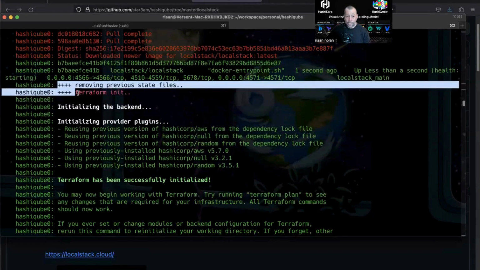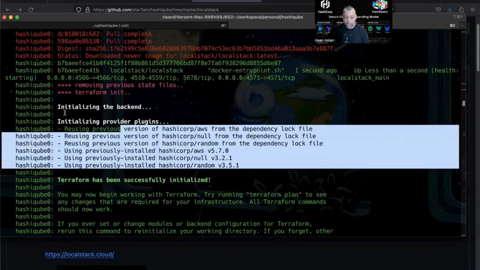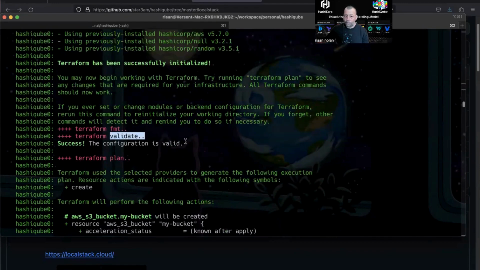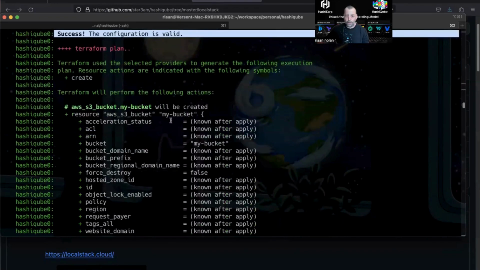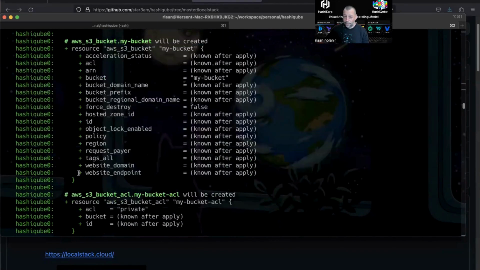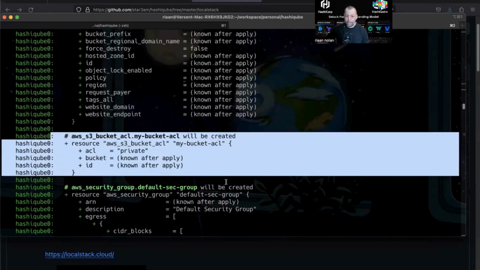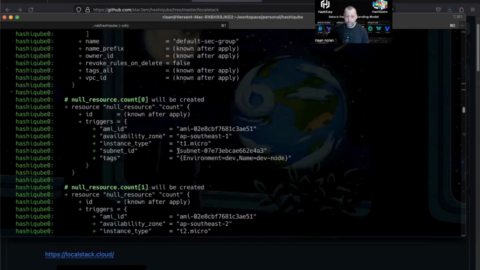Now it is actually running terraform init for us in our localstack directory, so it's initializing our backend. Then it's doing a terraform fmt and terraform validate to make sure that our code is valid. And then it's doing a terraform plan. So that little S3 bucket I showed you, the code when we plan it actually looks like this, right? There's our bucket ACL that we are using, and then here's our security group that I showed you as well.